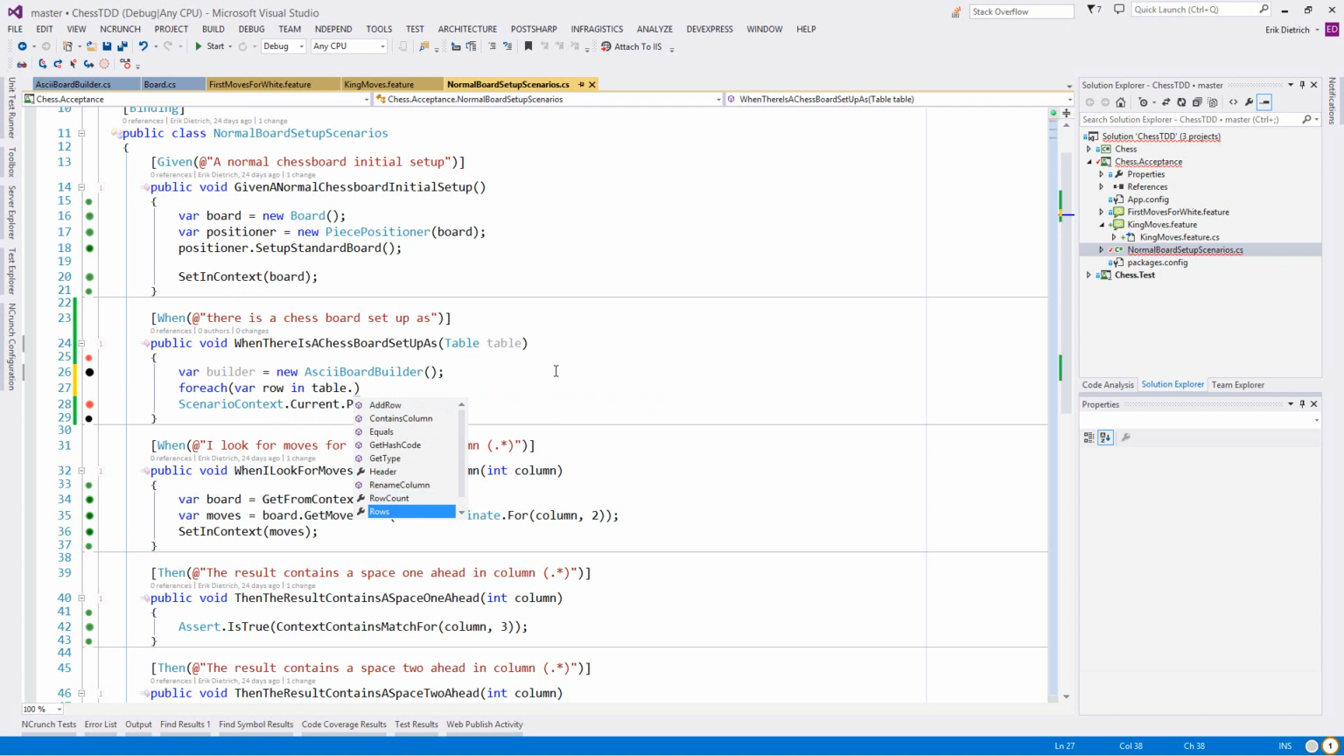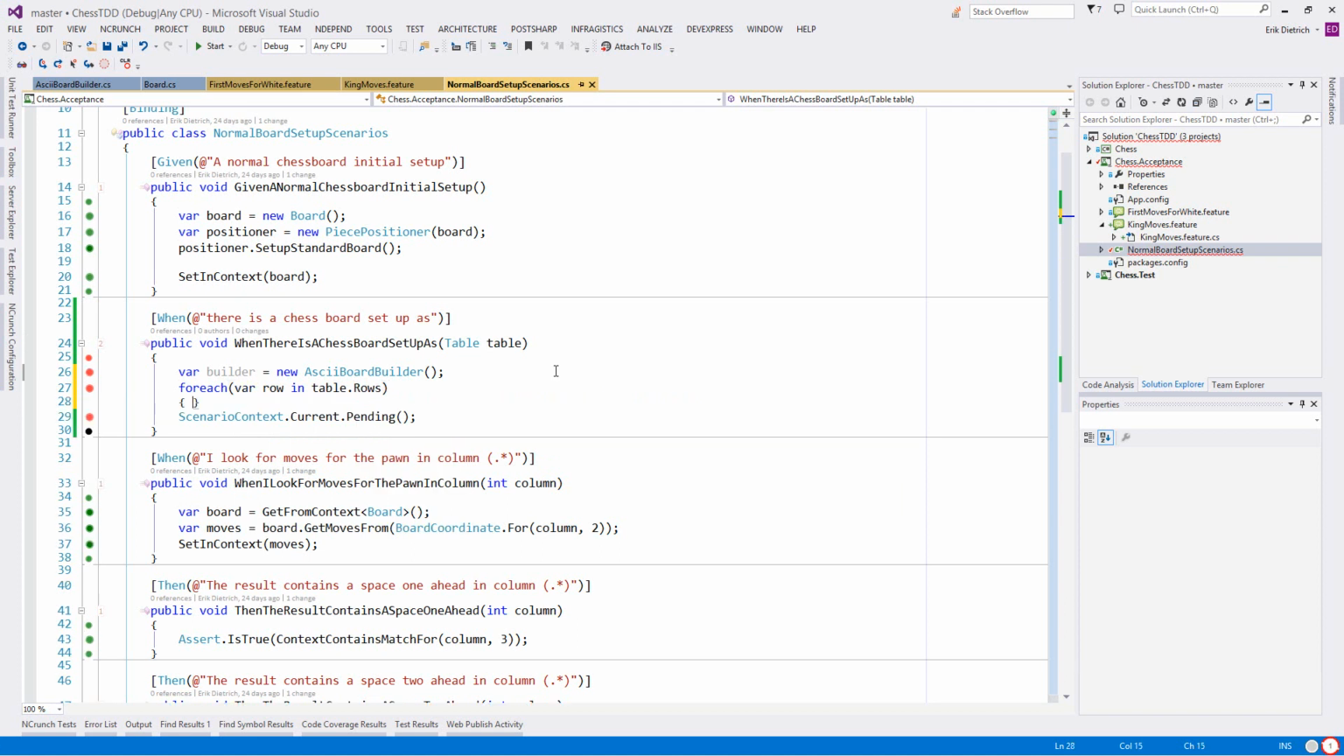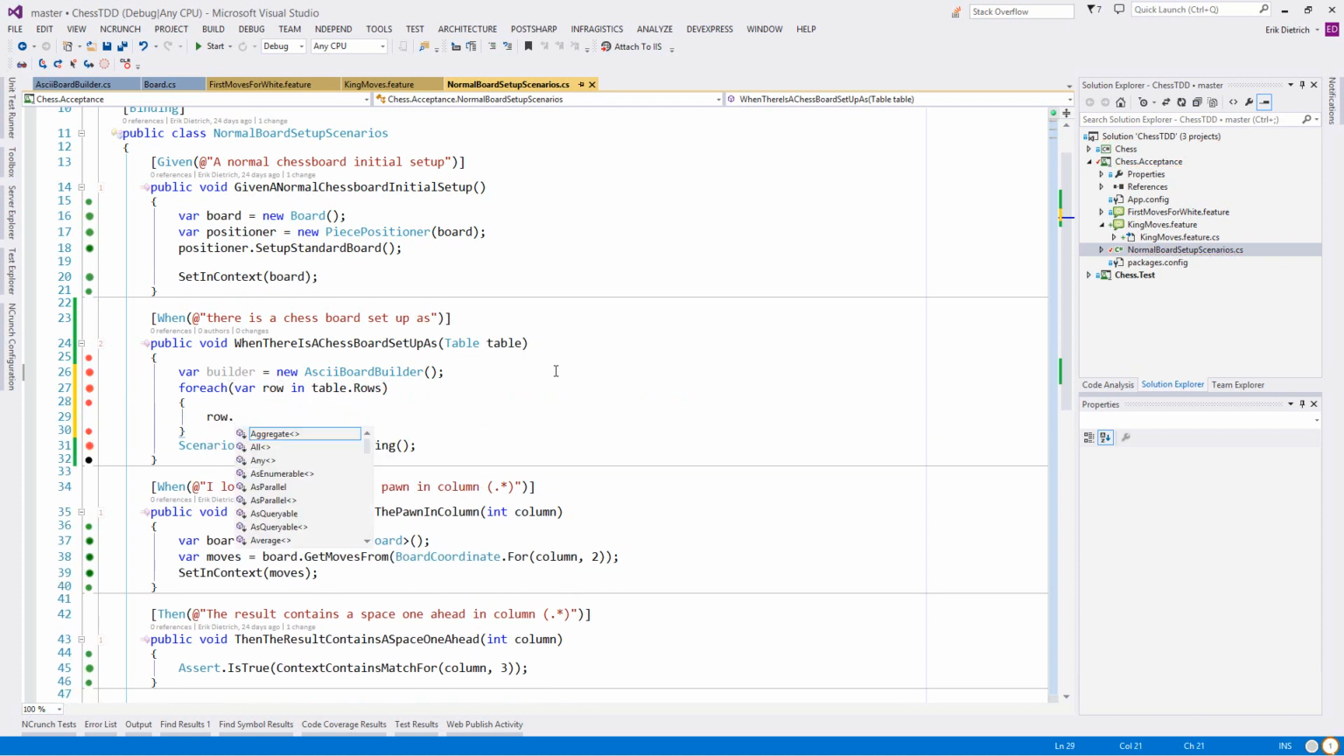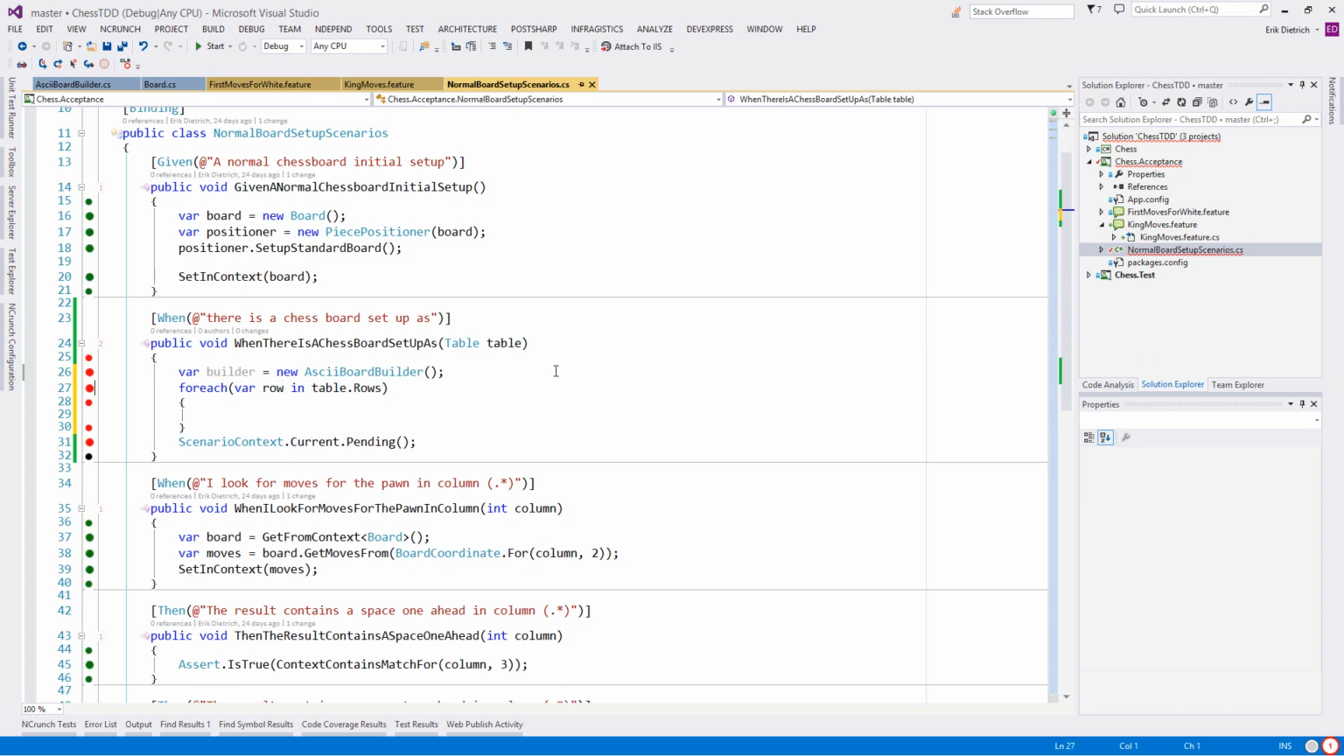And now what I know here is that, having written this ASCII board builder, I want to enumerate all the different row column combinations of the table, essentially go through the board one by one, and the board is represented as a table. And I'm going to pull the particular entry out from that cell of the table and create a piece from it where applicable. So instead of getting really slick with LINQ in the beginning here, especially because I don't know exactly how this table's row and column collection semantics work, I'm just using foreach.